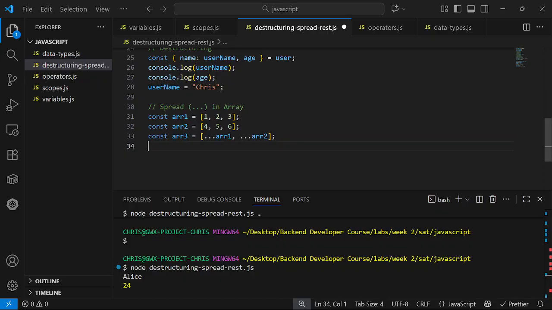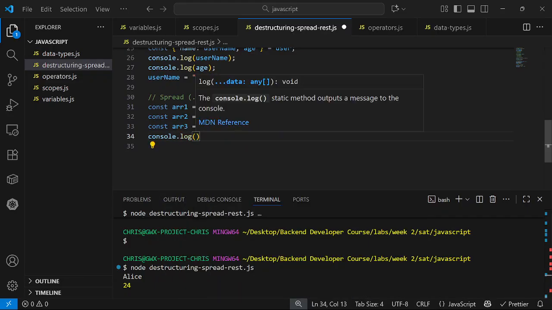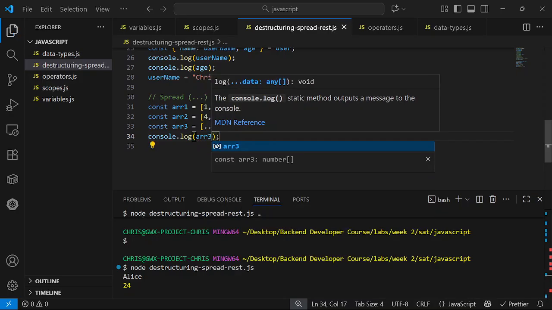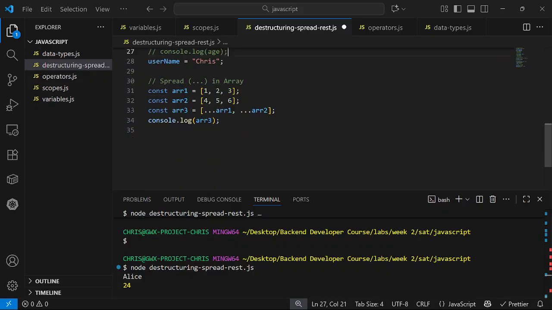So what am I trying to do? This array 3 here, we have all the elements of array 1 and all the elements of array 2. So I'm taking them and spreading them into this array to create array 3. I take array 1, spread all its elements inside array 3, take array 2, spread all its elements inside array 3. So if I console log array 3, you will see that it has all the elements of array 1 and 2.